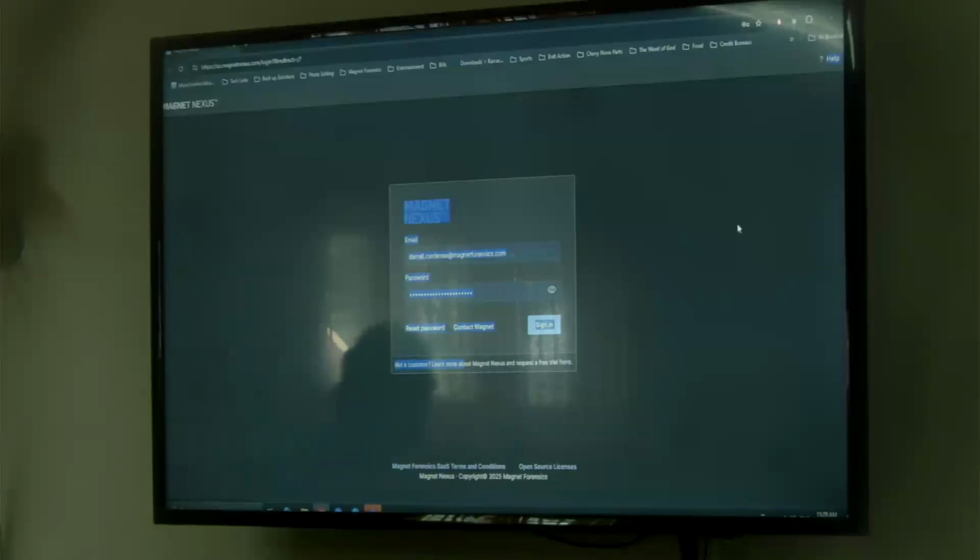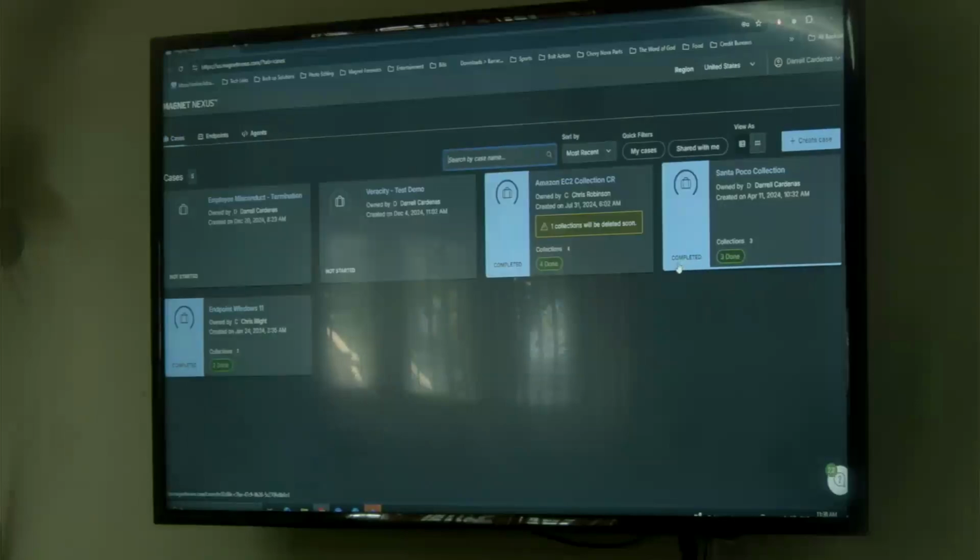So that being said, this is our Magnet webpage. By the way, if anyone wants to trial this, we can set them up. All you would do is get a username and password, go into usmagnetnexus.com, log in, and now you have complete access to the Magnet solution. So I'll go ahead and log in. Once I log in, I have different cases that I created. What's really great about this is that you have the option to select different regions.